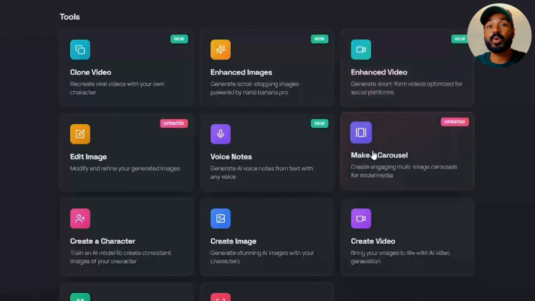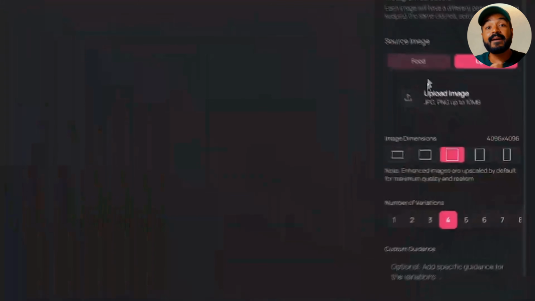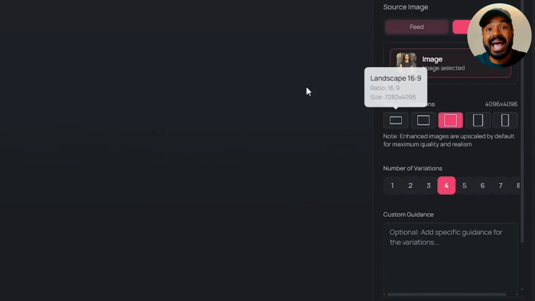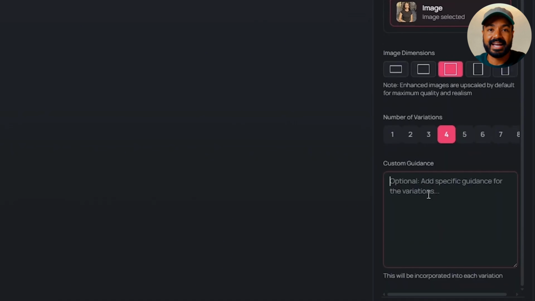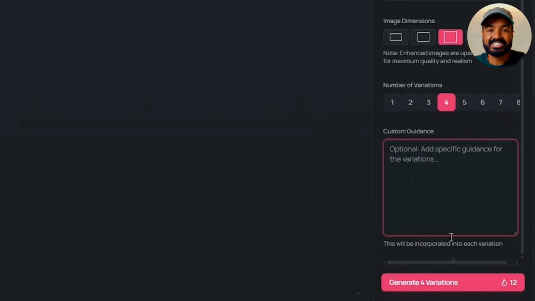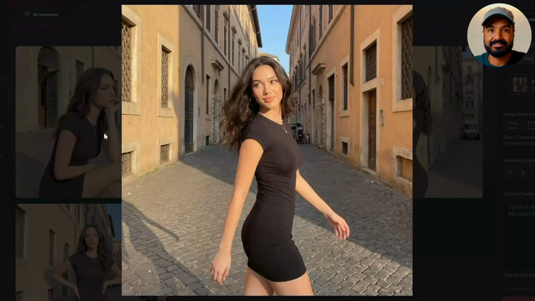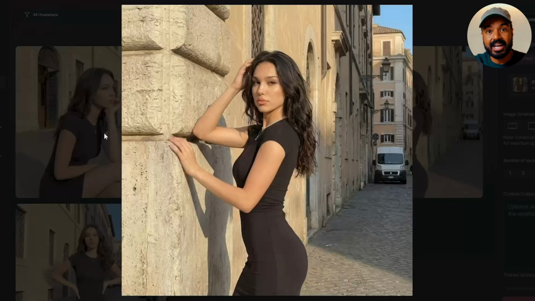For example, we have the carousel features. So if you want to post the carousel images, you can simply select the image of your character. Then you can go with the aspect ratios, the dimensions. Then we have the number of images. And then if you want to give it any guidance, you also have the options. But if you just want to rely on the AI, you can simply hit generate. And now we have the carousel of our AI influencer from different angles. So that's another cool feature.